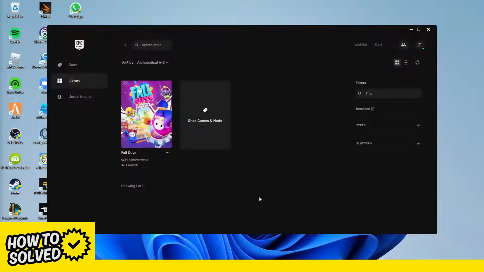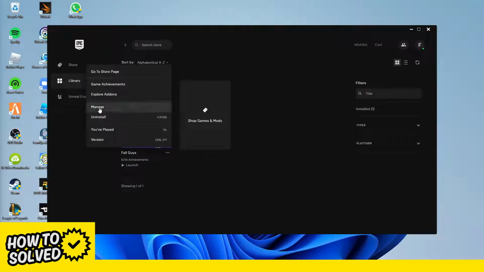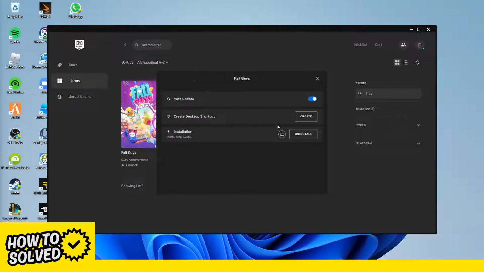First of all, just open your Epic Games Launcher as you normally would, and also sign in. Then head over to your library and click on the three dots at your Fall Guys installation, and then click on Manage. And here, make sure to, first of all, turn on this auto update function. Make sure to turn this on.